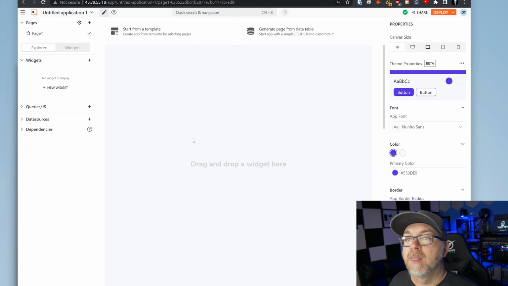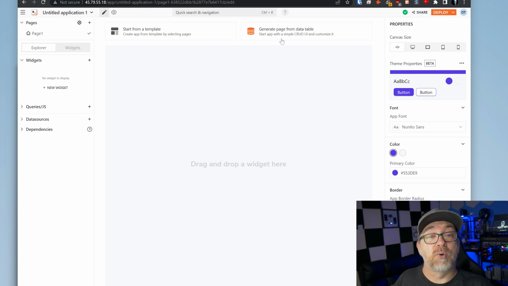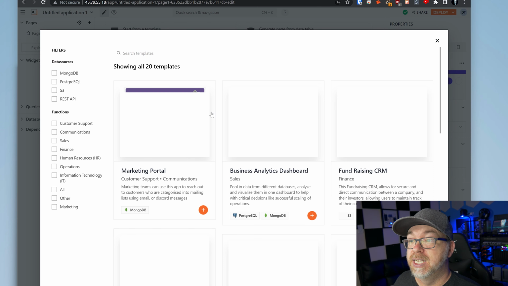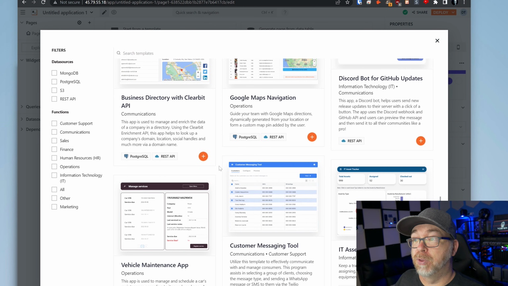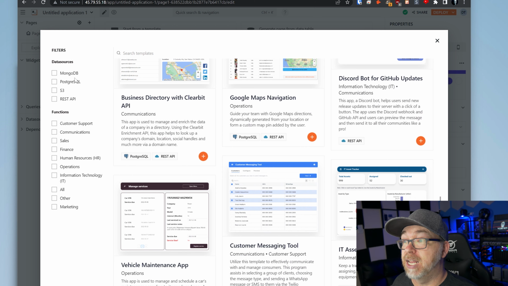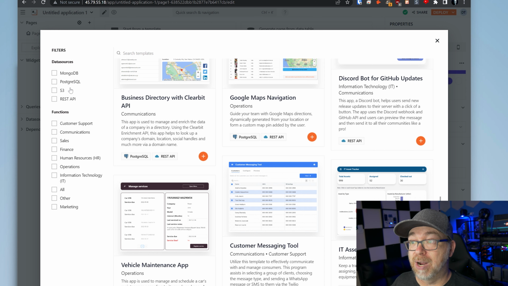At this point, we can generate a page from a data table. So if we wanted to create a CRUD UI and connect to a database, we could do that. Or we could start from a template. And there are a bunch of different templates in here that you can get started with. Of course, you can filter by data source, basically what kind of data source. Is it MongoDB, PostgreSQL, S3, REST API?